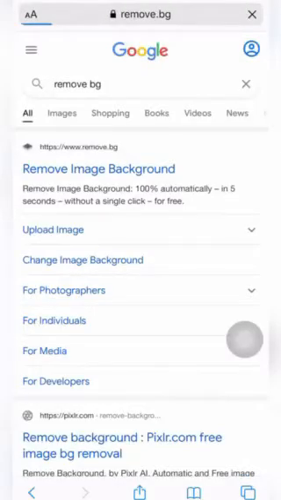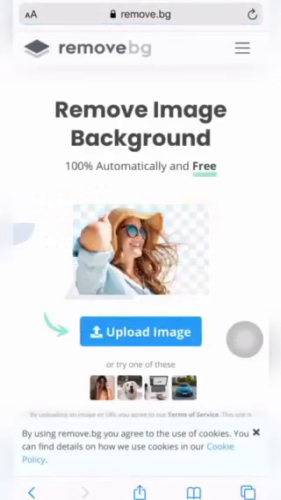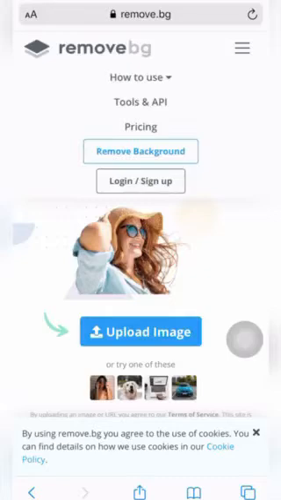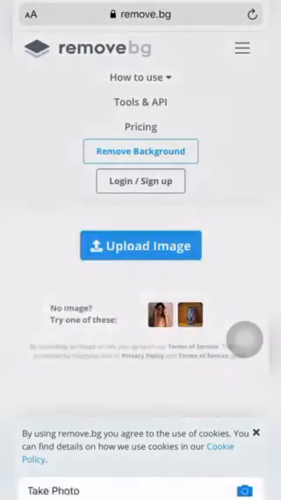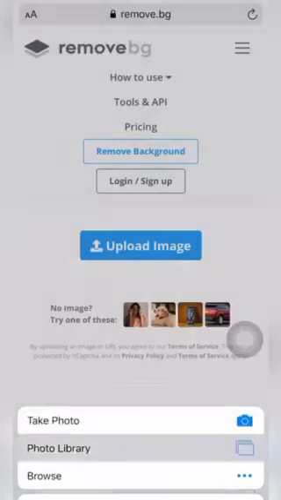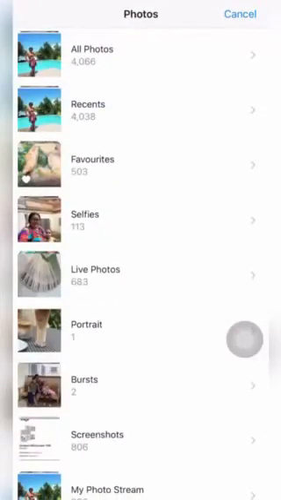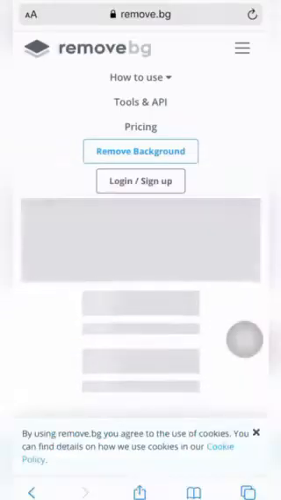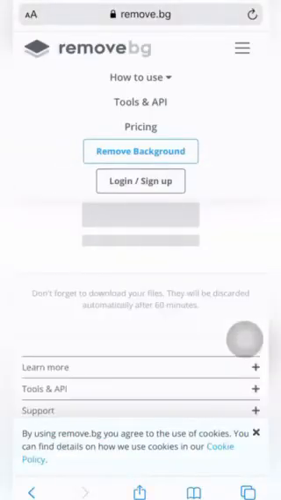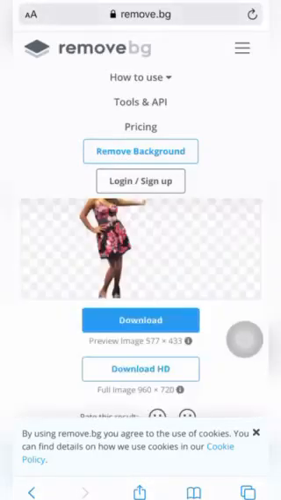So you click on www.remove.bg, and you don't have to do anything. This is very straightforward. You don't have to log in or sign up. What you can do is just simply upload the image that you want the background to be removed. So we tap on upload image and go to the photo library. Then just select the photo and wait for the system to remove the background.